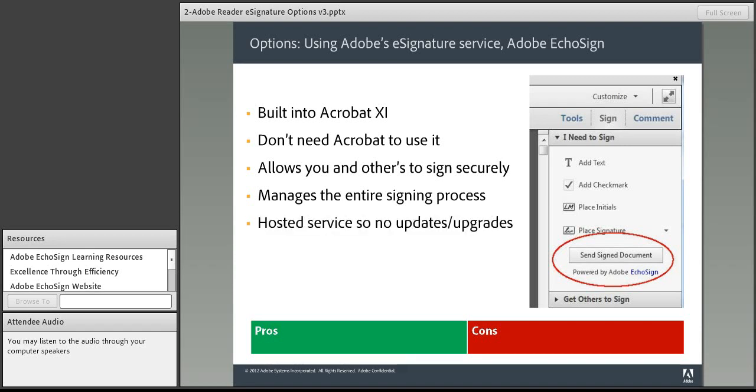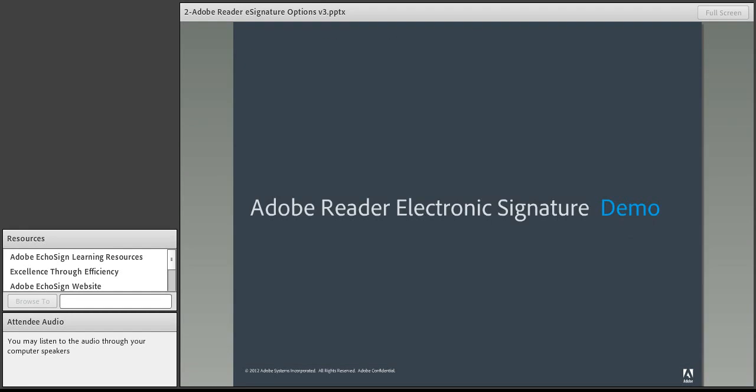An advantage is that Adobe hosts this service for you, so you don't have to install anything on your servers, computers, or the devices of the signers. Plus, we handle all the upgrades and updates, so you don't have to. The best part, just click Send Signed Document in Adobe Reader or Acrobat to kick off the process. So let's turn to a demonstration of our options when it comes to electronic signatures in Adobe Reader and Acrobat. I'll share my screen.